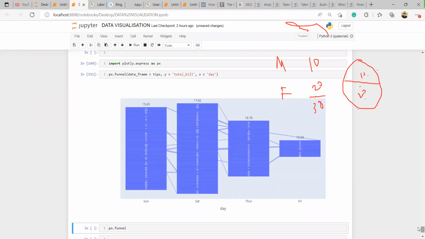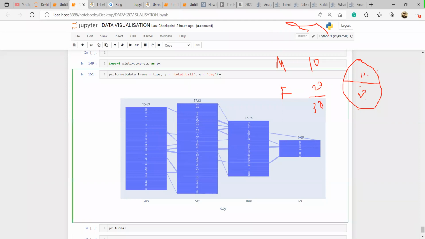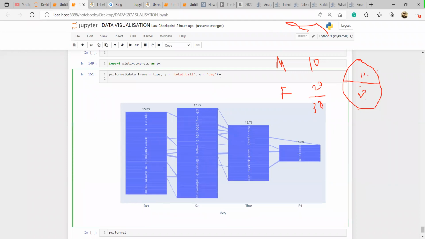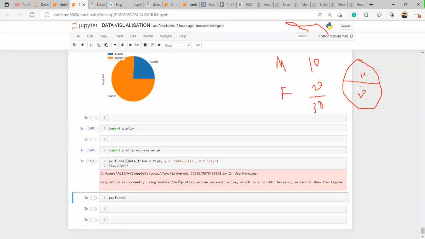It's supposed to be inverted now, isn't it? It's supposed to be inverted. I think for us to get the appropriate shape, there will be need for something for us to sum, just like a pie chart also. The funnel is also a composition, each box is a composition of the total. Yes. So it cannot show the figure.